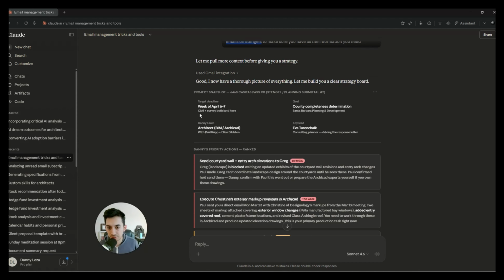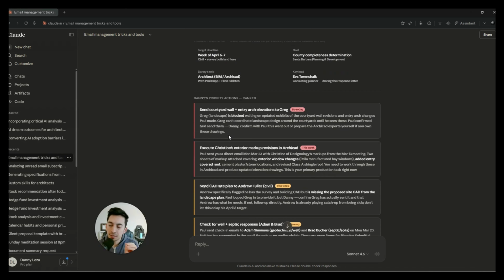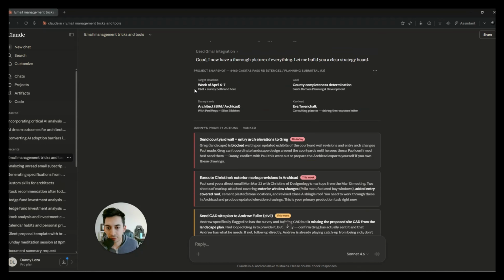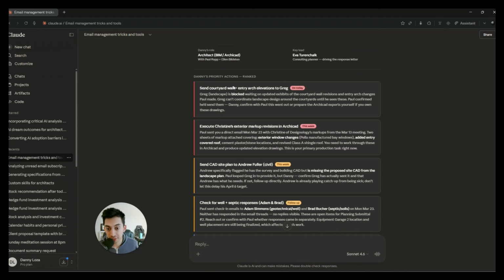You see how it says they use the integration, and it went to actually go through. I don't know if it went through all the project emails, but it went through more emails on that just to really make sure it was able to understand the context. And I think that's the main reason why you want to have the connections connected to an LLM, or Claude in this case, just because you are able to give the AI more context. It was able to go through my emails, and it helped me strategize.